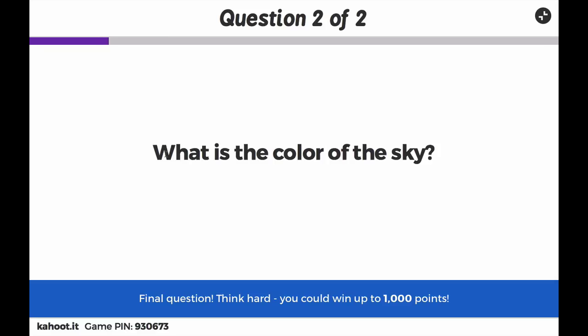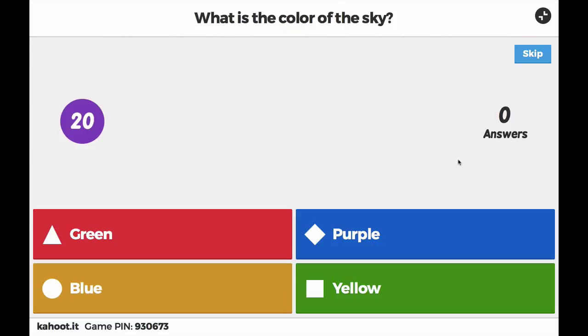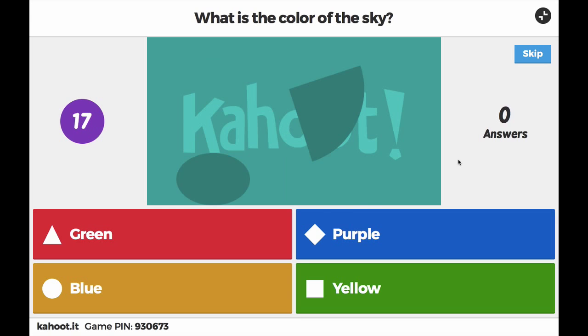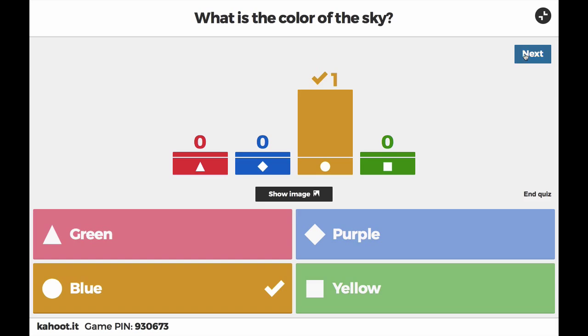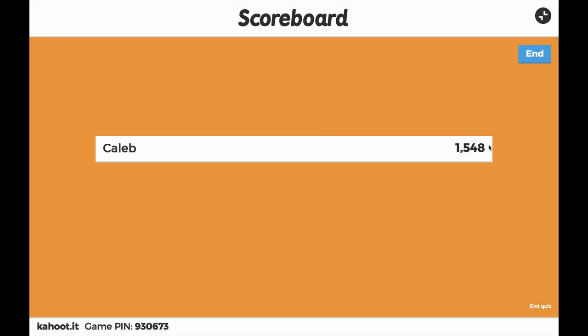Click Next. What is the color of the sky? Let's hope we get this one right. Of course, I know that it is blue, so I will click yellow, the yellow circle for blue. And it looks like I got quite a few points on that one.